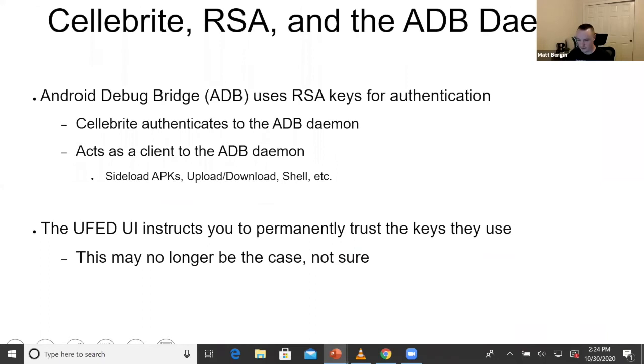So on to some of the things that I found that I wanted to have addressed. This is probably the biggest of them. Cellebrite RSA and the ADB daemon. ADB is the Android Debug Bridge. It lets the Cellebrite device sideload applications like Mr. Meeseeks, for example. It allows them to upload and download files from the device. They can drop a shell on the device, so on and so forth. That's kind of the idea of what ADB is designed to be. And they use it, obviously, to help collect evidence.